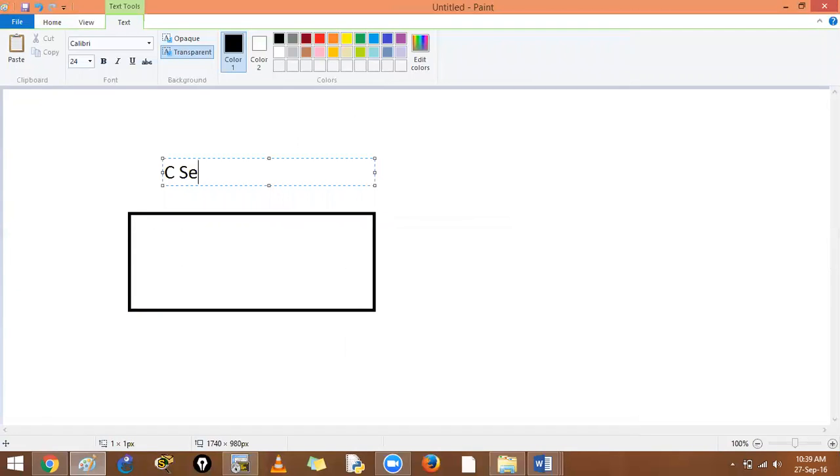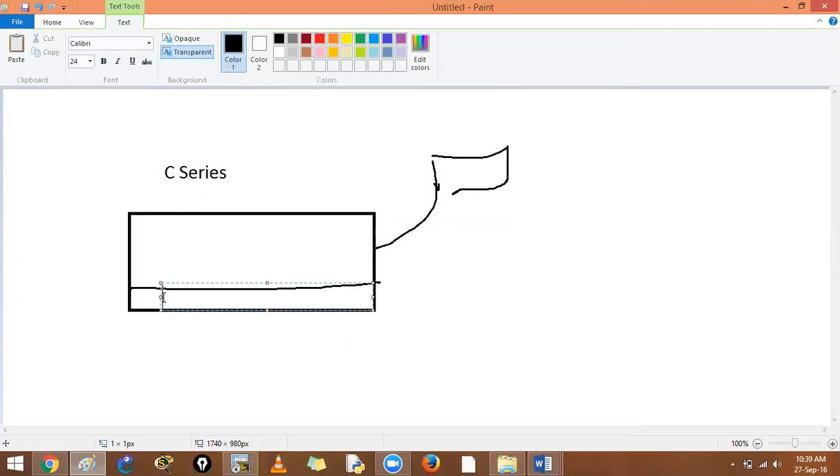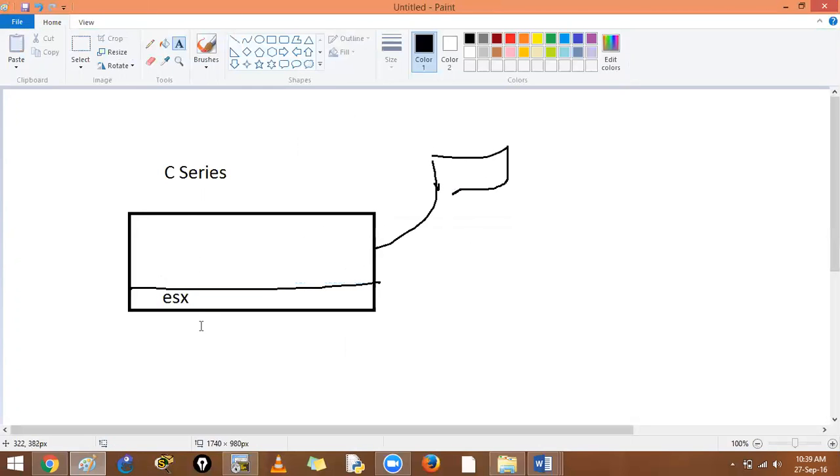This is your Cisco C series rack mount pizza box servers. This is not in your chassis. This is just a single physical box. In here, you can connect it with the FI. You can connect this with the fabric interconnect, single or however you want. And then you can install your operating system over here. For example, if I say ESXi, this is my hypervisor. On this hypervisor, I will run multiple virtual machines.